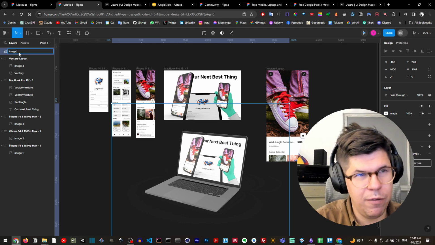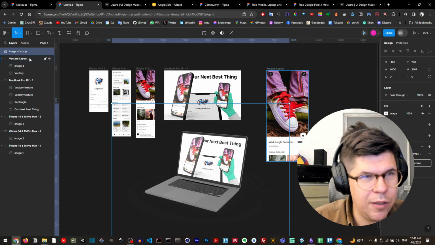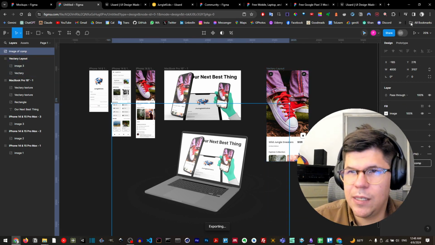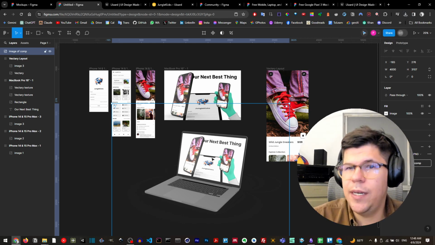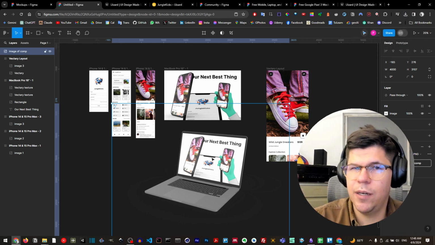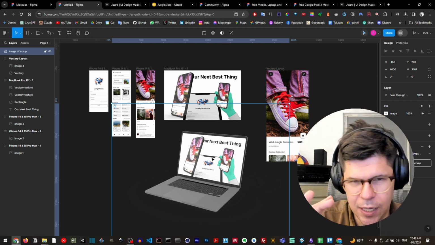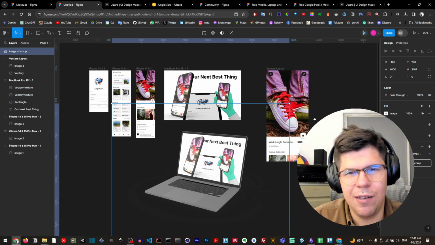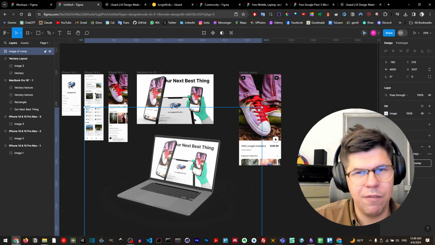So if I put here image of computer, then it will say in here image of computer, export image of computer, and then it's downloaded, and now I have the image with the pixels or the actual size that we made it. So it's really nice to create these PNG images and really nice mockups that we could use in presentations, that we could use directly in Figma.